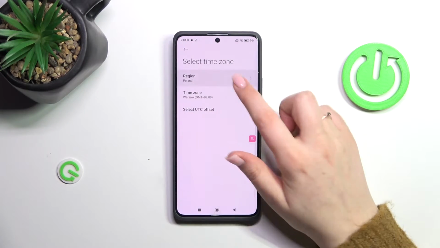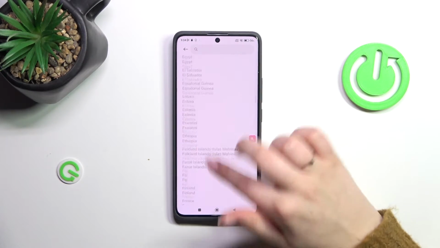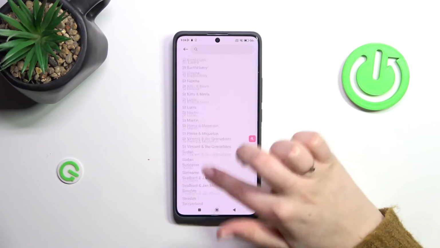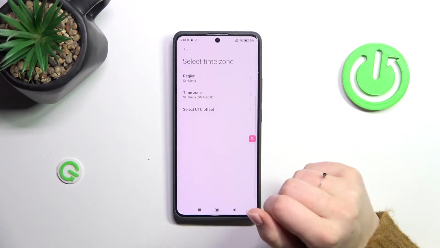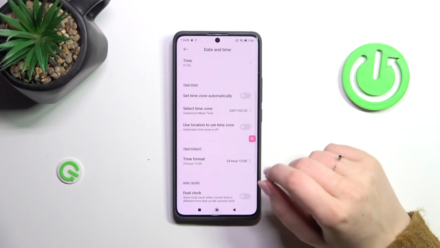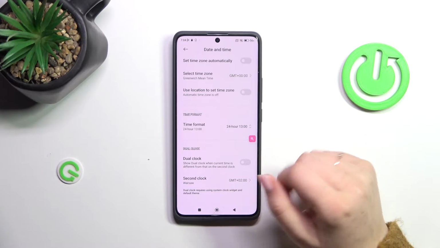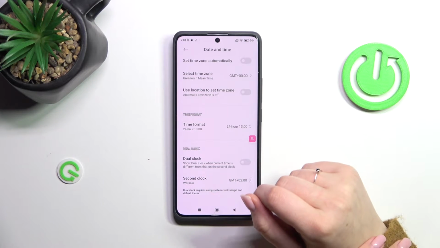We can select the time zone, just tap on it, tap on the region. And right here we've got the list of all regions, so simply find yours and tap on it, for example this one. And again it will be immediately applied, and of course be aware that after changing the time zone, the time will also change according to it.